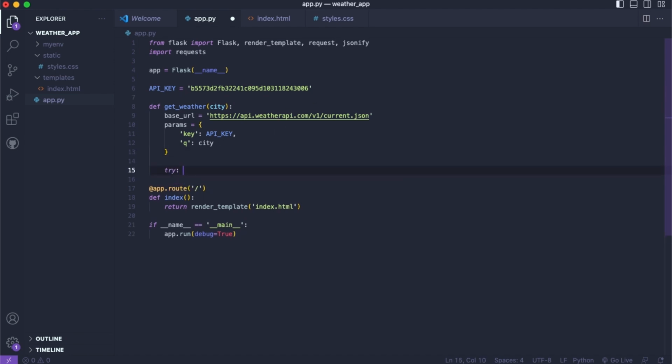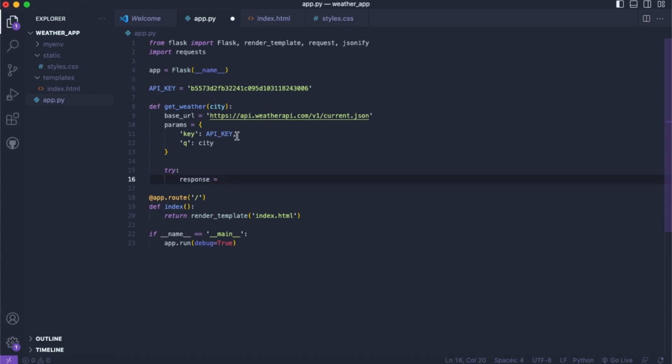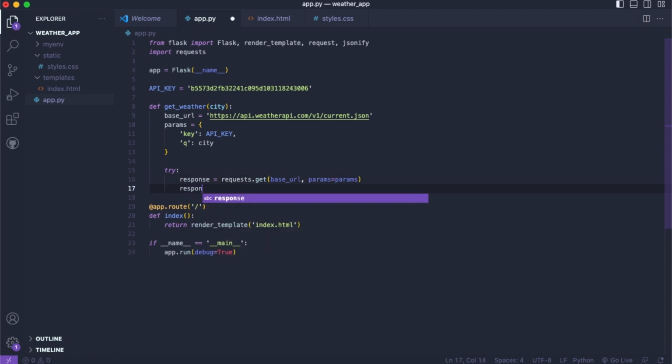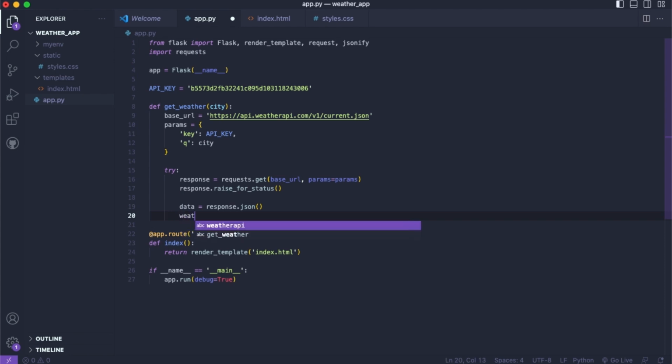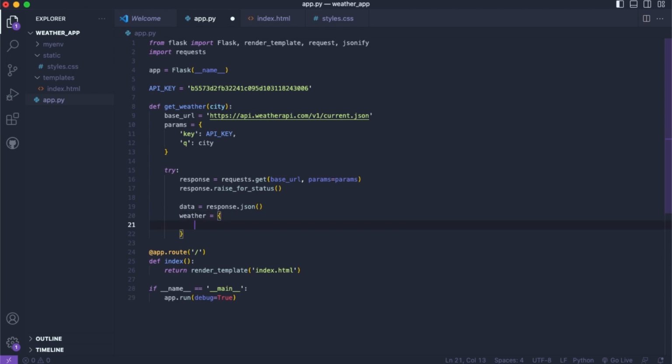So we'll say try, response is equal to requests.get, and then pass in the base URL with the params. And then we'll say response.raise_for_status. So now if everything has worked correctly, we are going to say data is response.json. And then here we'll say weather, and we're going to create a dictionary, or essentially a JSON variable.